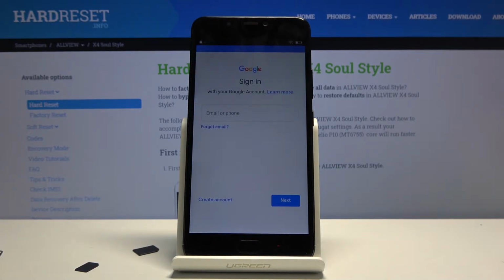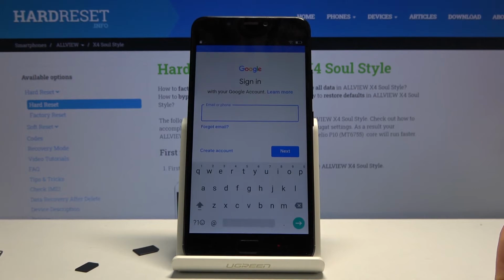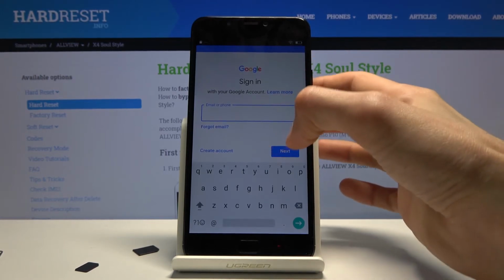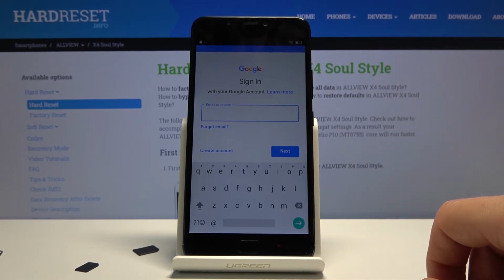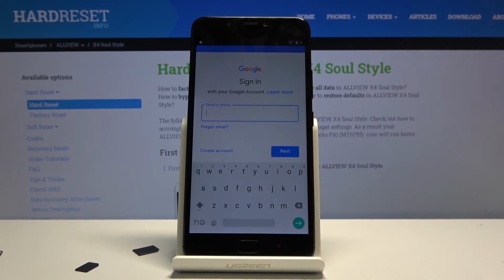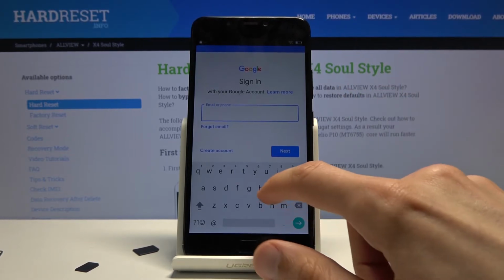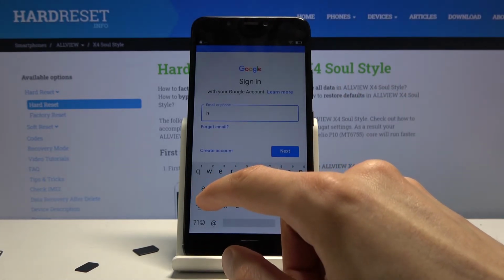And from here you can see that it allows us to sign in. So let's tap on a field and use our email address and password to sign in. Now if you don't have a Google account, you can always create one. It's free, so there's no worry there. And once you create it, you can then use it to log in. Now I already have one, so that's what I'm gonna use.